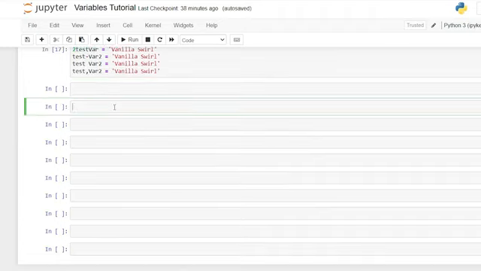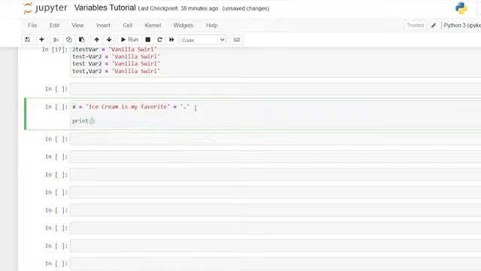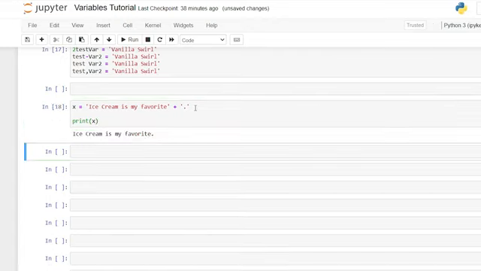Now, another thing that you can do within your variable is use the plus sign. So let's assign this. We'll say x is equal to, and we'll do a string. We'll say ice cream is my favorite. And then we'll do a plus sign and we'll say period. Now, what this will do is it will literally add these two strings together. So let's do print and we'll do x. So now it says ice cream is my favorite.